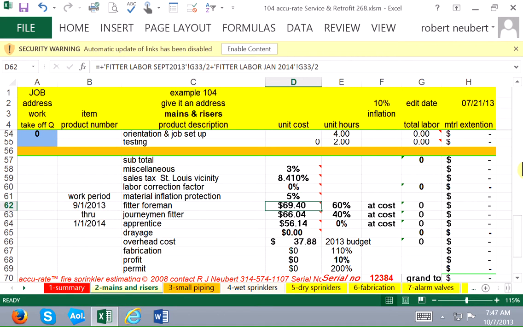$69.40 is the St. Louis union sprinkler fitter with his union and social benefits. Ditto for the journeyman and ditto for the apprentice. You have a ratio, 60% fitter foreman and 40% journeyman. You can change these ratios between the foreman, the fitter, and the apprentice as required by the job.